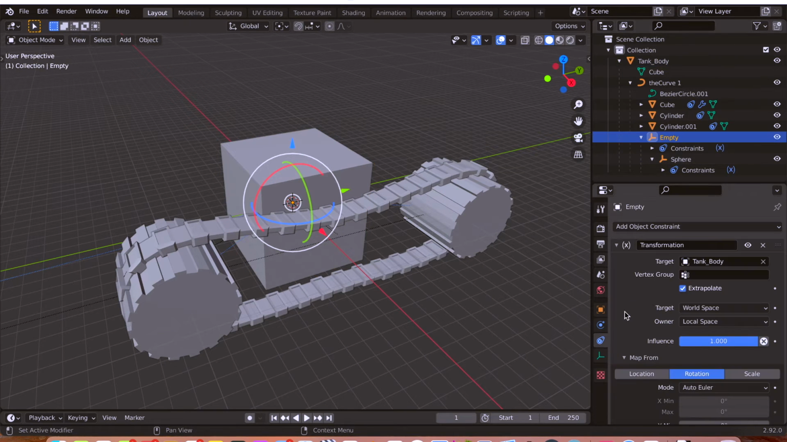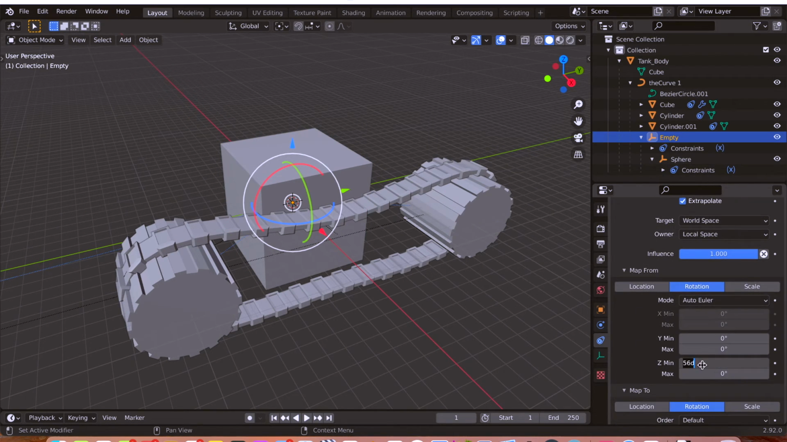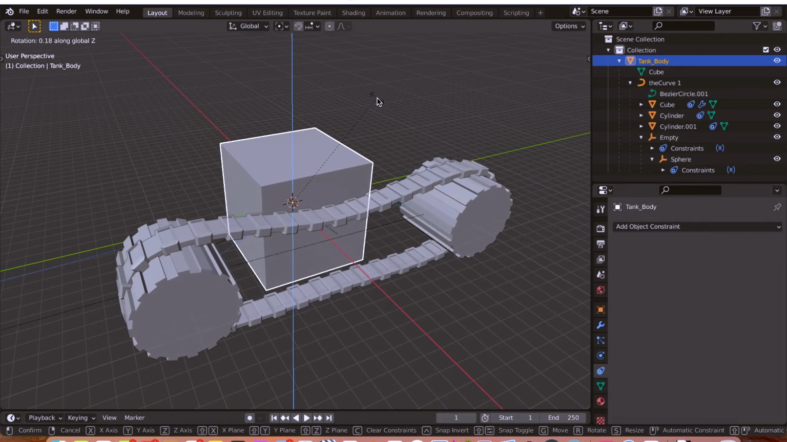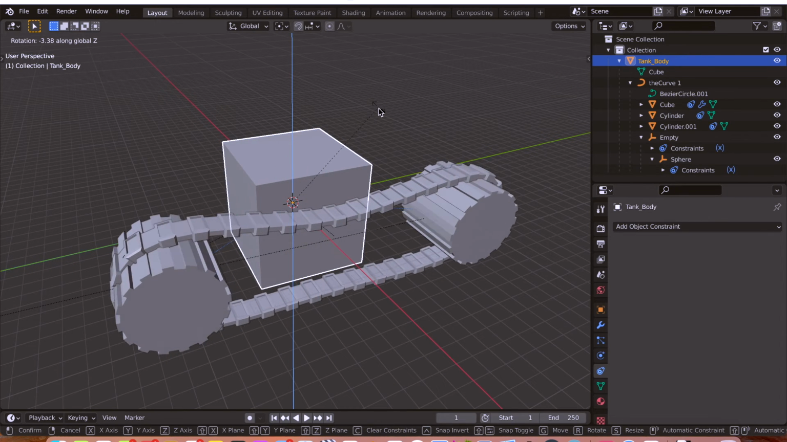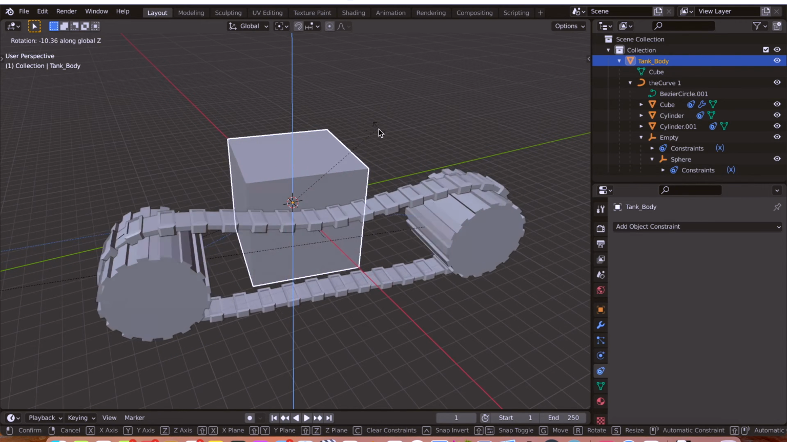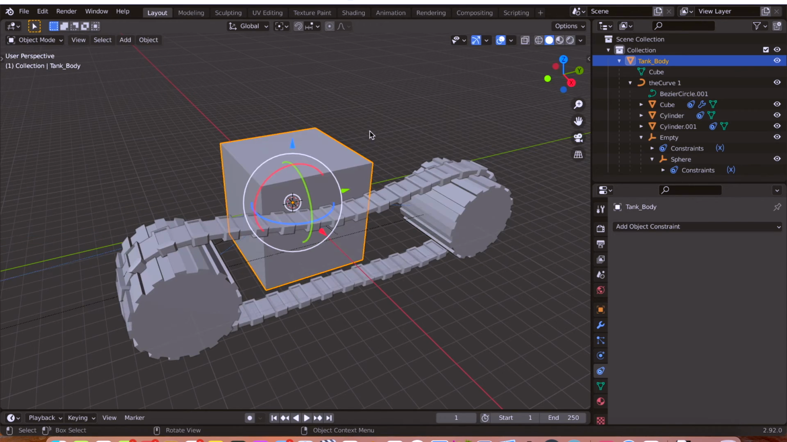So I go on my empty, I go to this over here. How do we swap direction around? Minus 56. Right, rotate Z. So now when I rotate this one, the bottom is moving forward, which is right. That's absolutely right. Okay, great stuff.